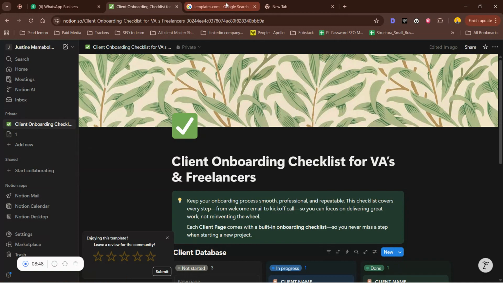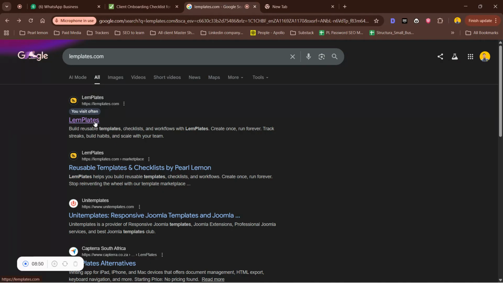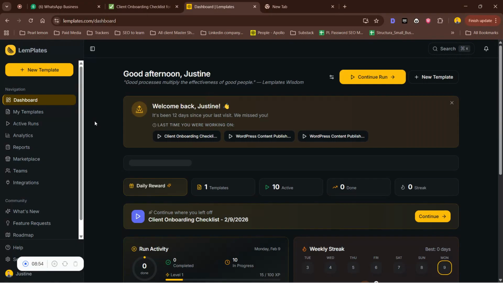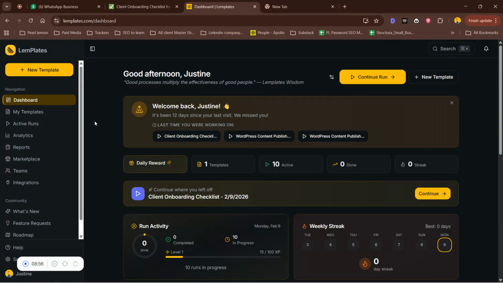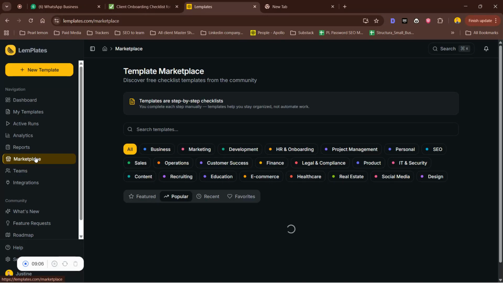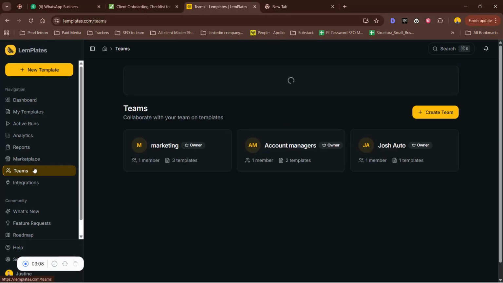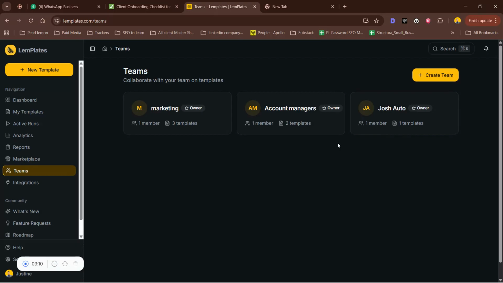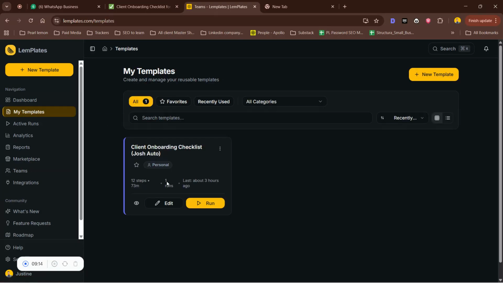And we can have a quick look at templates. It does the same thing as Notion. However, there are some features that are quite similar, in a way that it's maybe easier to use for you depending on how you want to use it. So we have your templates here, and we have your marketplace for templates that you may need, and you also have teams where you can have your teams working on a specific project. So I'll do an example with one already in here.